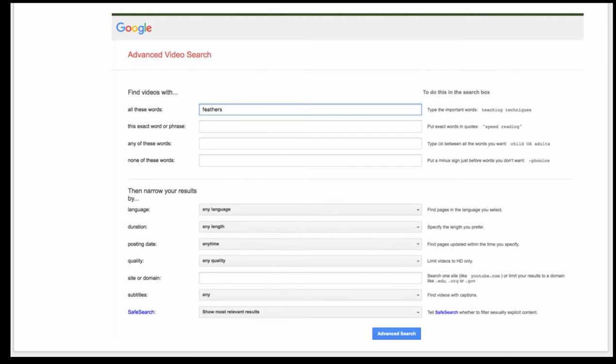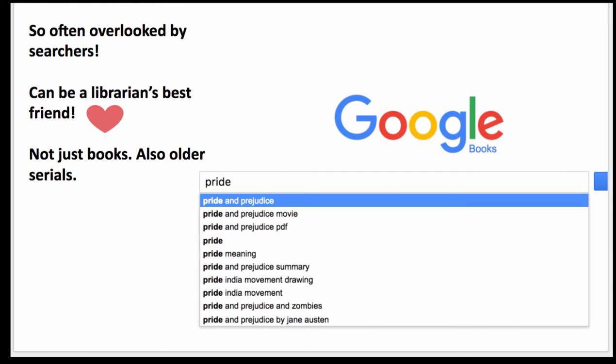And of course, there is an advanced video search which allows you to examine other metadata or fields that go along with the video. So please take a good look at that. And let's talk about Google Books.